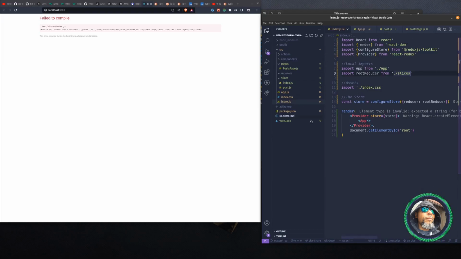Close that. Where's slices? I got too much stuff going on. Oh, slices. Module not found. Can't resolve dot post in slices. Can't resolve post in slices. Where are you at? Index. You want a particular post.